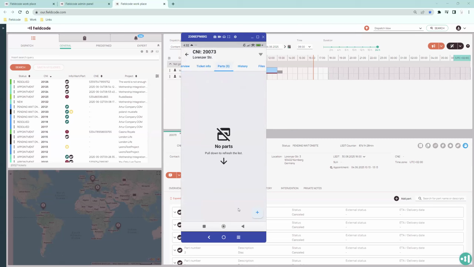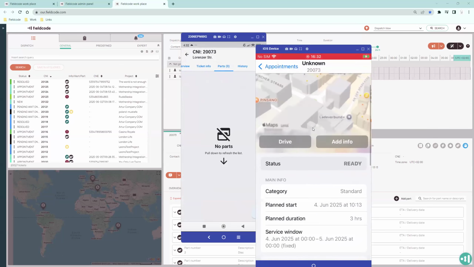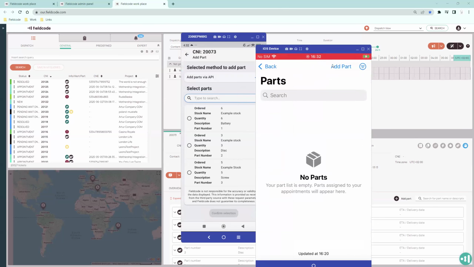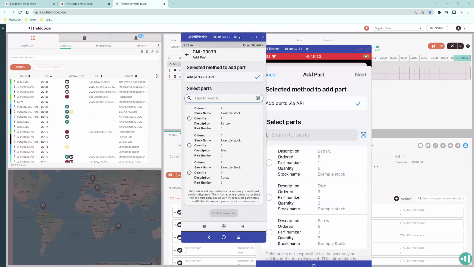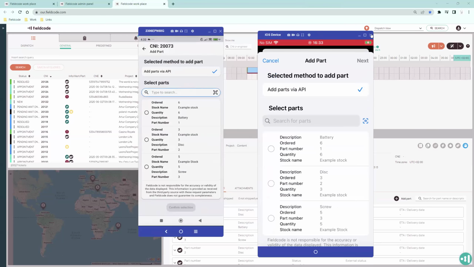So he's simply going to go to the parts page. We now have a new plus button, same as in iOS. In iOS, we also have the same thing, so you add the part up here. On the Android, you add the part right here. Yeah, so it's the exact same setup as we have in the Workplace. I'm just going to show you through an Android for now.